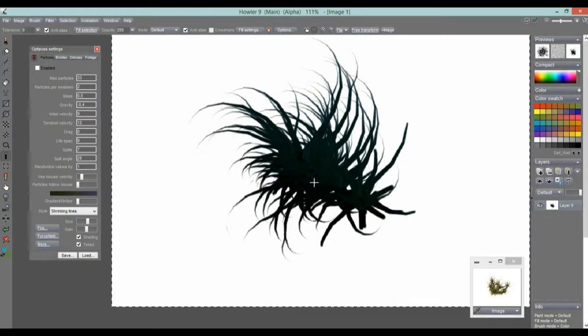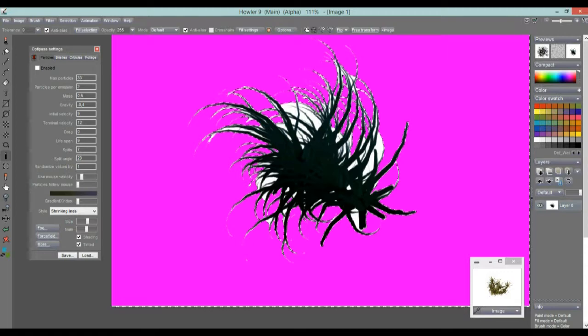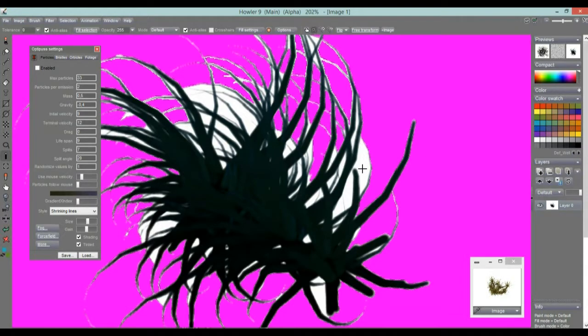Maybe I had let go of the shift. So let me do undo and undo again. Okay, so that's better. And yeah, so no magic there. So it really still will need a little bit more work. So hold the shift key down to keep adding to the selections until you're kind of close.